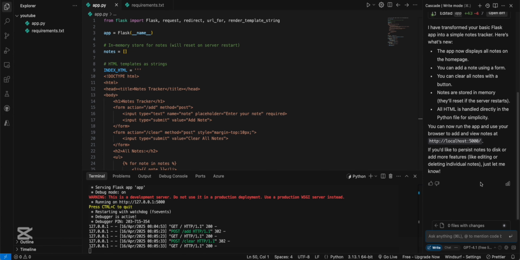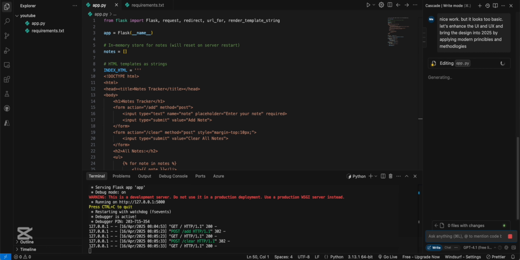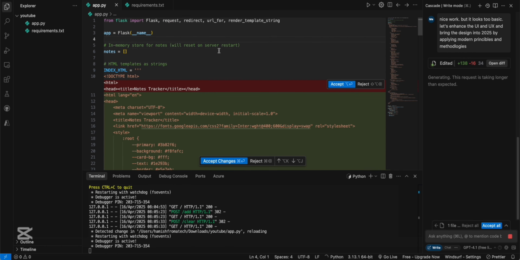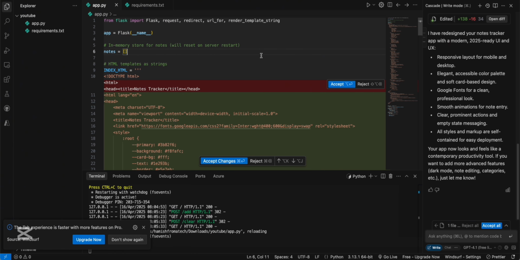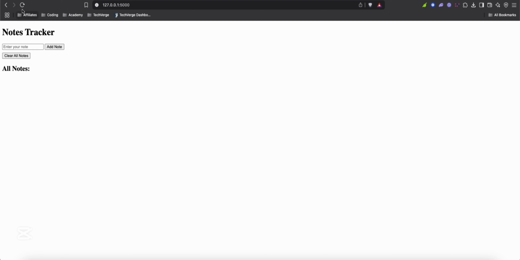But let's make it more modern. Okay, nice work, but it looks too basic. Let's enhance the UI and UX experience and bring the design into 2025 by applying modern principles. Let's see how it goes. GPT 4.1. I see. So the notes are just being held in an array here, and then it will reset when the server restarts. So we can make it save into a text file or something like that. I'm not going to set up a database because that would be overkill for something as basic as this. So let's do a quick refresh.